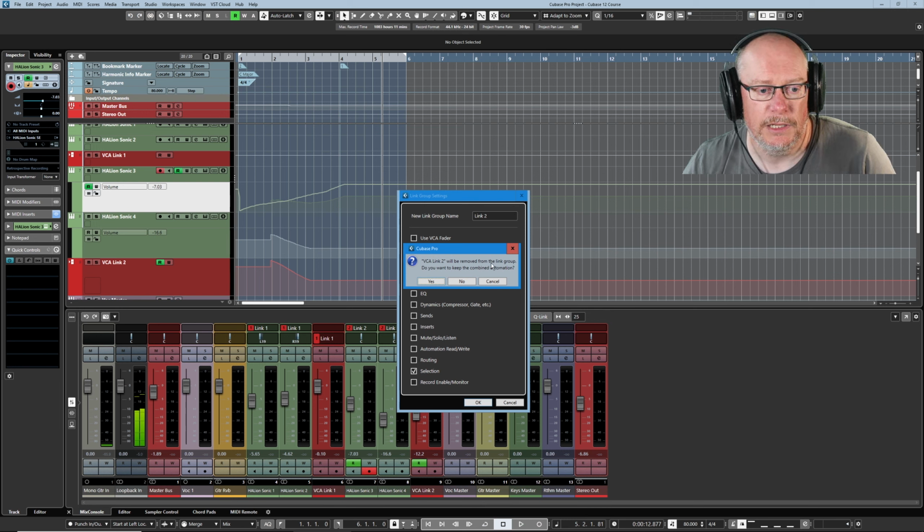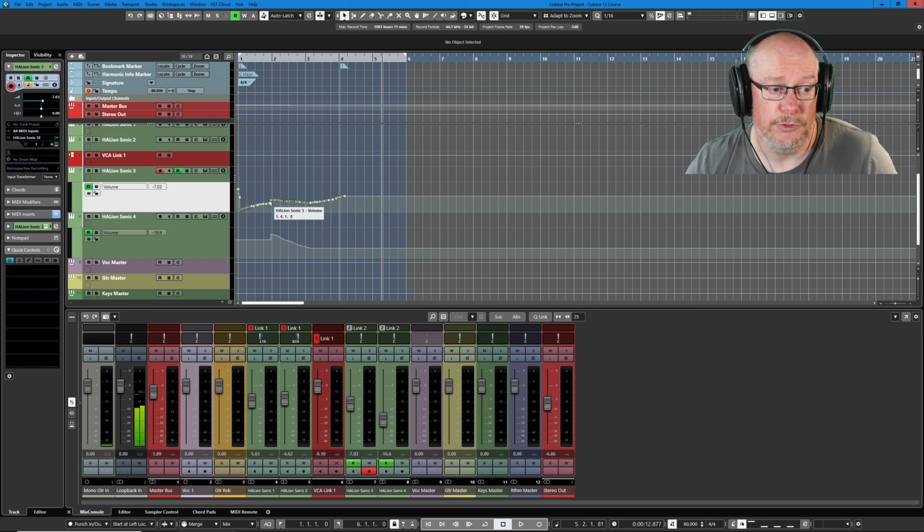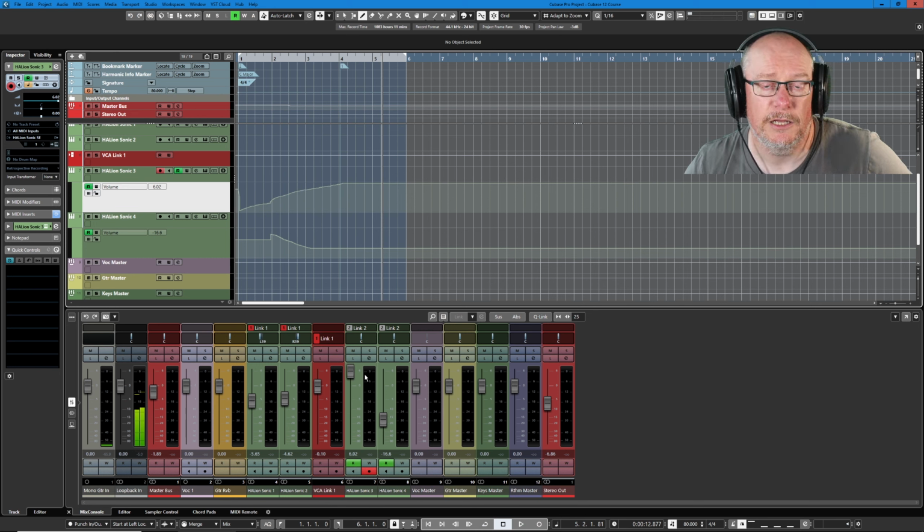And here's this warning. So now that VCA link 2 is being removed, do you want to keep the combined automation? And if we say yes, now the automation curve for Hallie and Sonic 3 is that composite, that overlaid masked composite of the two automation lanes. If I'd said no, it would have just maintained the original straightforward linear curve that we had.